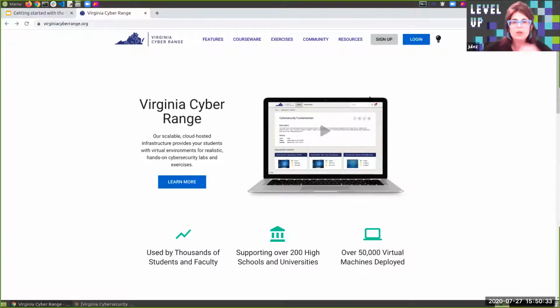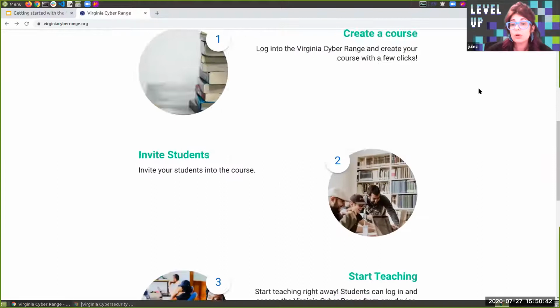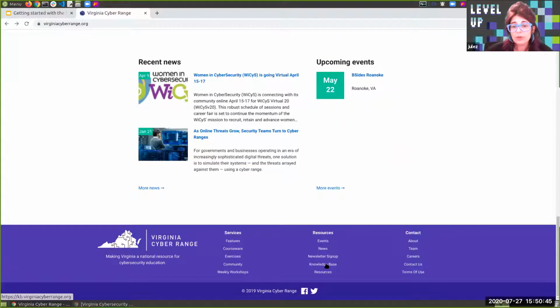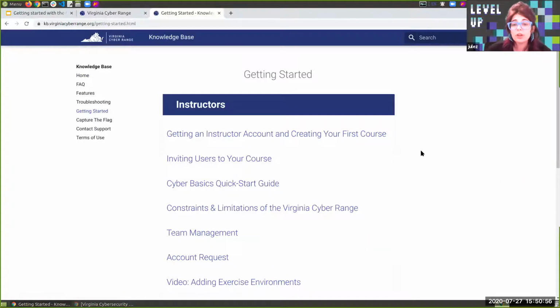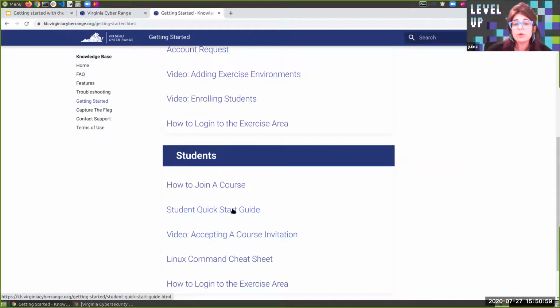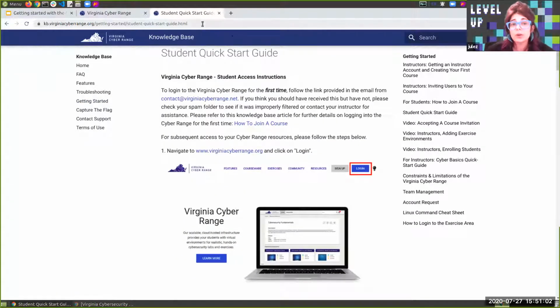A next place which would be good for just starting out would be to check out our knowledge base. So from the home page, if you scroll down to the bottom, under resources, there is knowledge base. A couple resources that would be great for first starting out are frequently asked questions and our getting started section. If you come into getting started and you come down to students, there's a student quick start guide. This might be really valuable to give this link to your students so that they have more autonomy in getting their own account registrations started up. So that might be a good place to go.